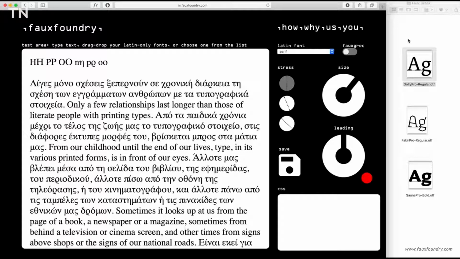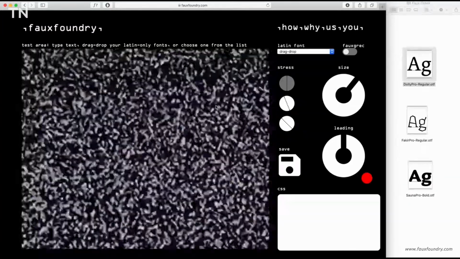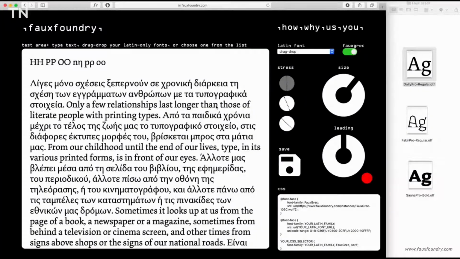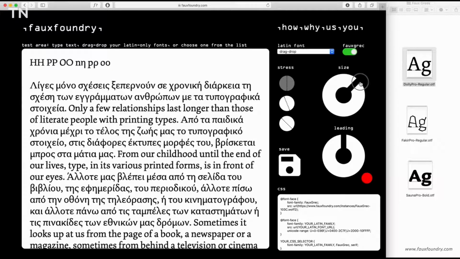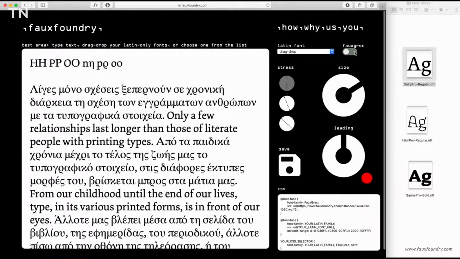So normally if you have a Greek text, then you get an ugly fallback font, and FourFoundry now will analyze Dolly and look for a Greek font which has the same proportion and the same contrast as the Latin font has. So without this, it will probably look like this, like the fallback, the default, which is not as matching.